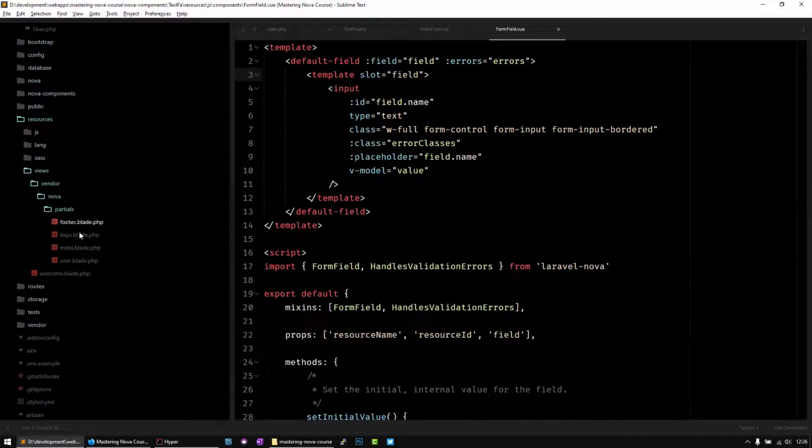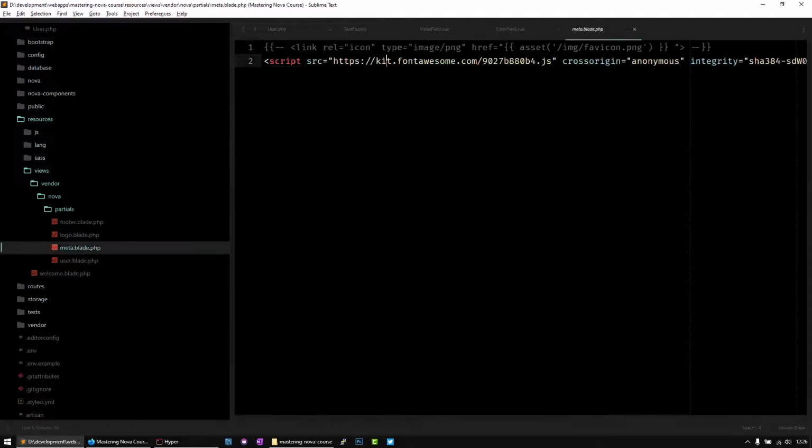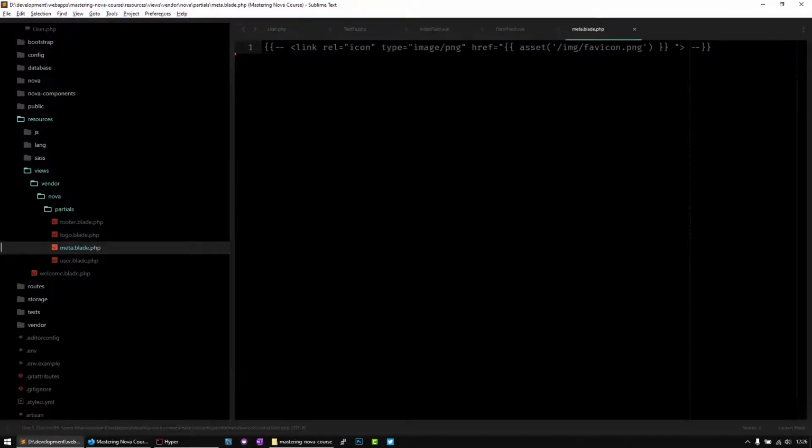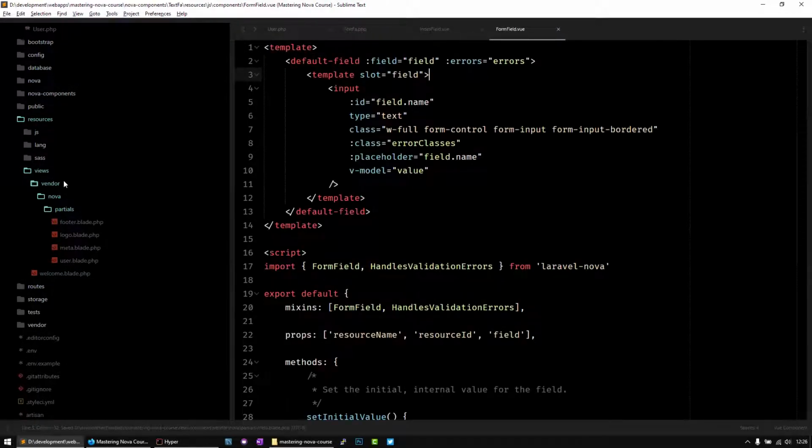So let me just remove it here from the meta and see if it works. Okay, if it doesn't work, we put it again. So no worries at all.